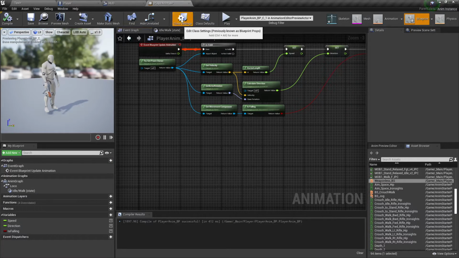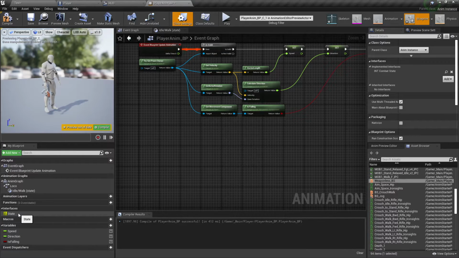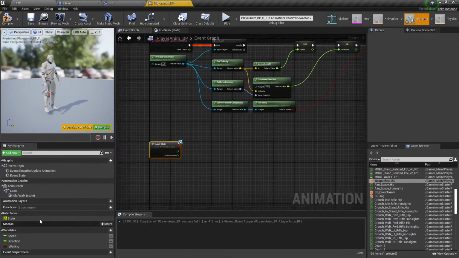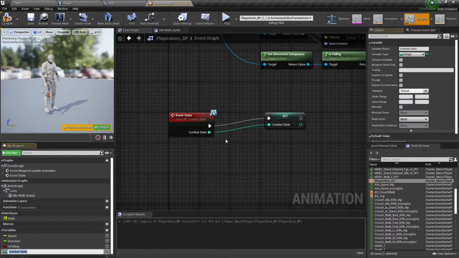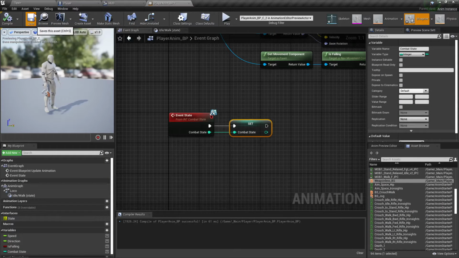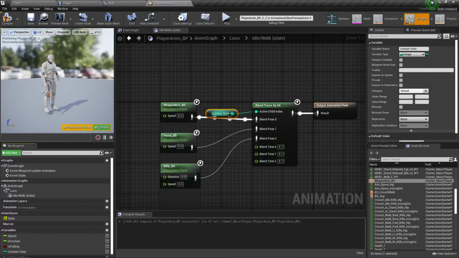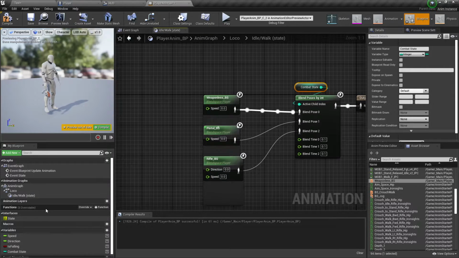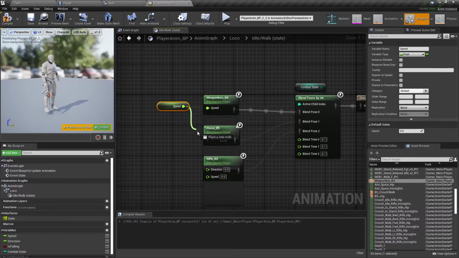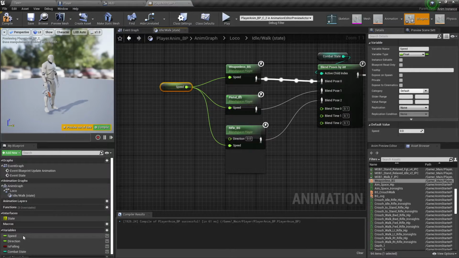And then we're going to click on class settings. Right here it says interfaces. We want to add the interface that we just made. So just int underscore combat state. And you'll see the state function right here. Just right click it, implement event, and then promote this to a variable called combat state. Then in the idle slash walk, we're going to give it the combat state, the speed, and the direction.